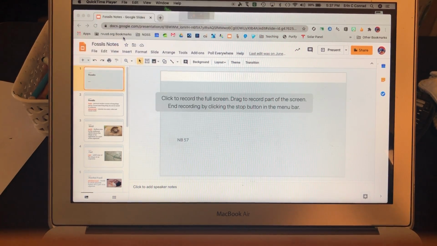When I click the red record button, I get this prompt that says click to record the full screen, drag to record part of the screen, end recording by clicking the stop button in the menu bar. I can use the drag to record part of the screen if I only want to record a certain chunk of the screen and I don't want all the other business in the middle. In this case, I'm going to record the full screen because I'm going to present this slideshow on my screen.